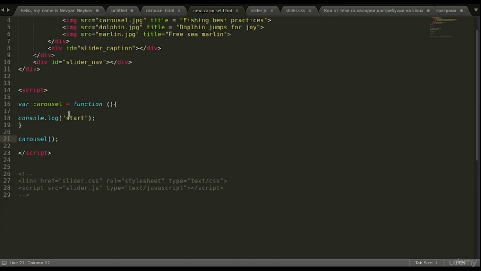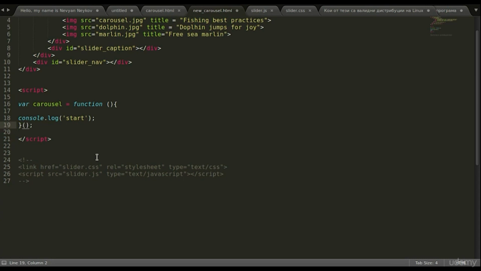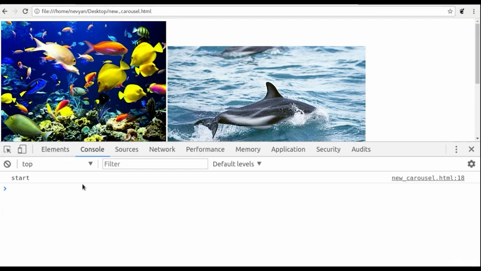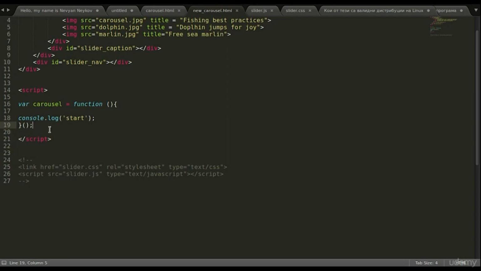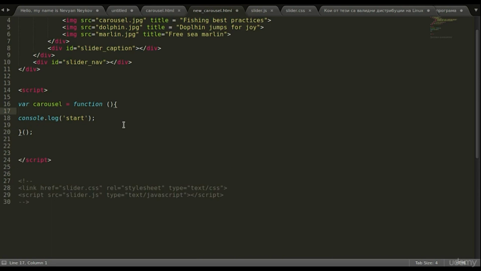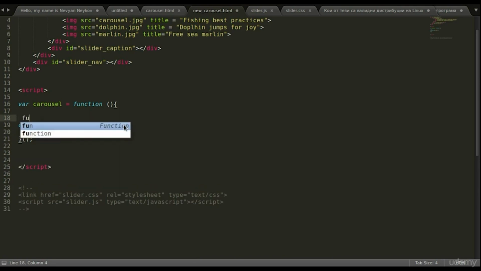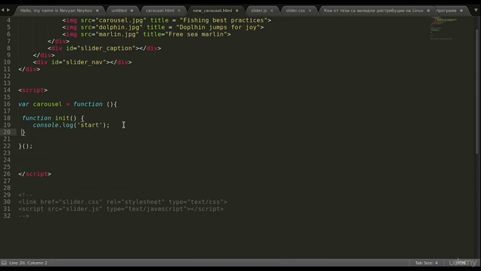Next, if you would like this function to run automatically, instead of typing it all the time, we will just put those parentheses on the back of the function, so it will invoke itself. When we save, we see start appeared, and this is a very convenient way of starting functions. Let's say that we have another function inside our function, which is called init, and this function will actually console.log start.